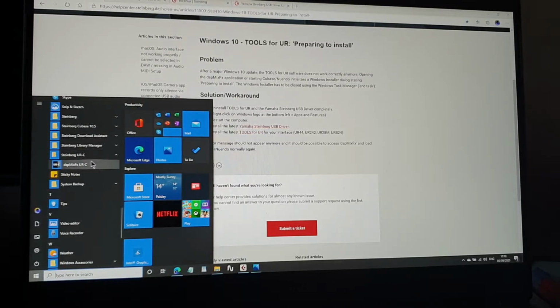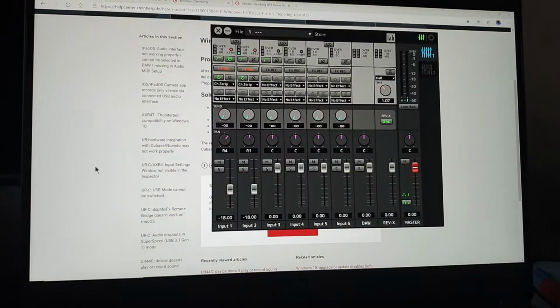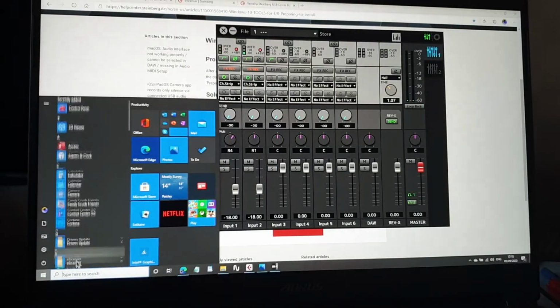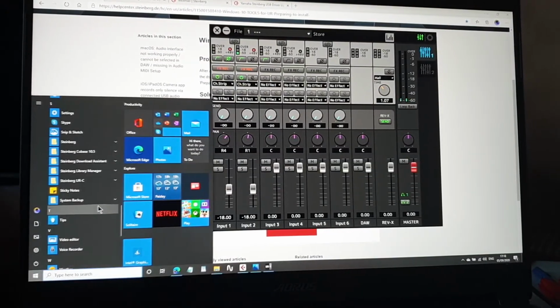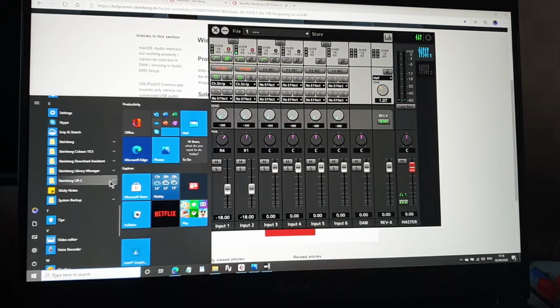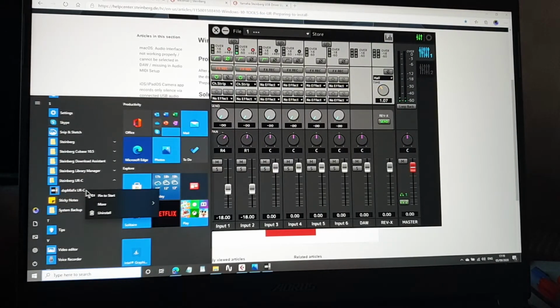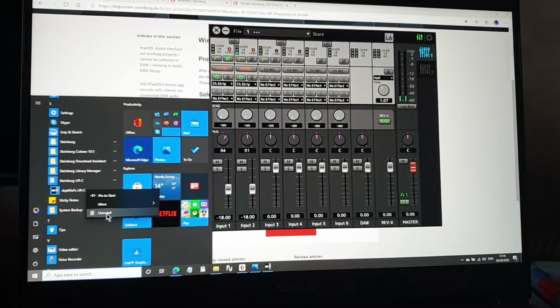But when you get into there and you pop that down, it does... oops, I didn't want to do that. I'll start again, sorry about that, folks. I should have right-clicked that. That's what I should have done. Right click on it, and it says uninstall there.